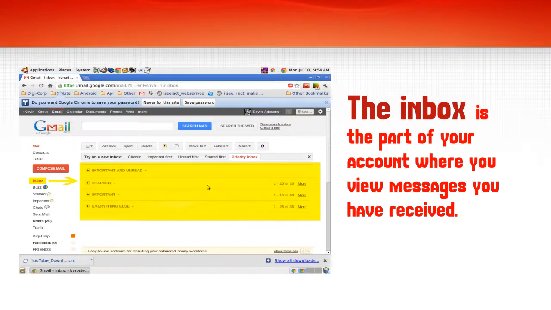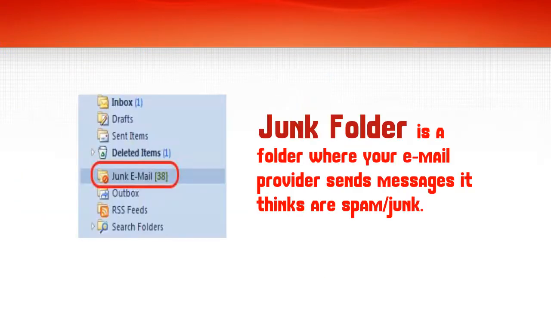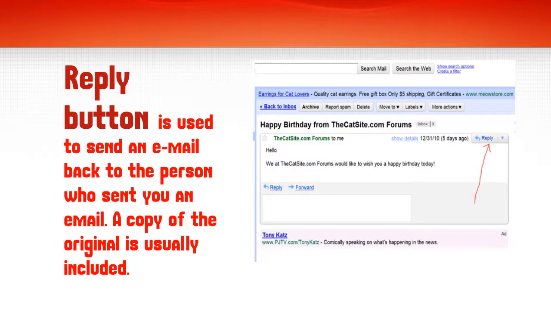The inbox is the part of your account where you view messages you have received. Forward button is for sending a copy of an email you received to someone else. Junk folder is a folder where your email provider sends messages it thinks are spam or junk. Reply button is used to send an email back to the person who sent you an email. A copy of the original is usually included.